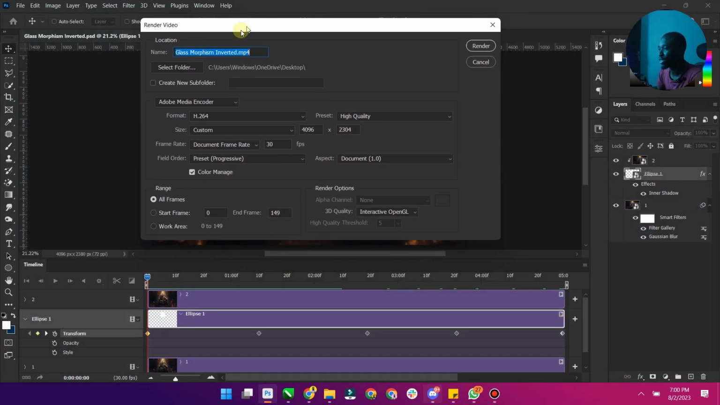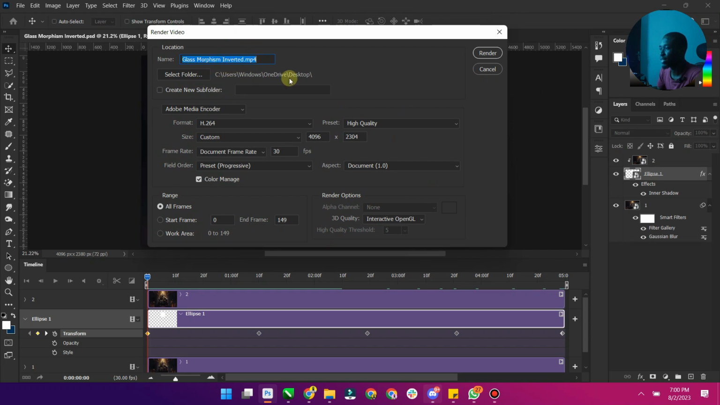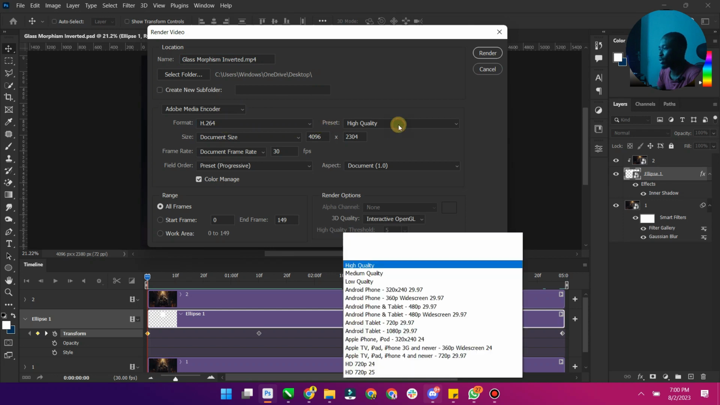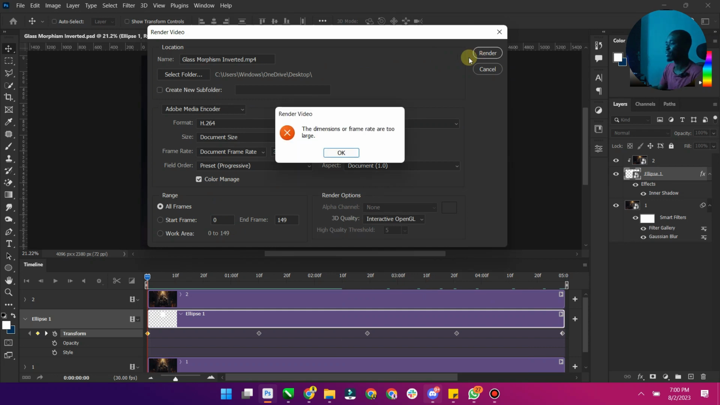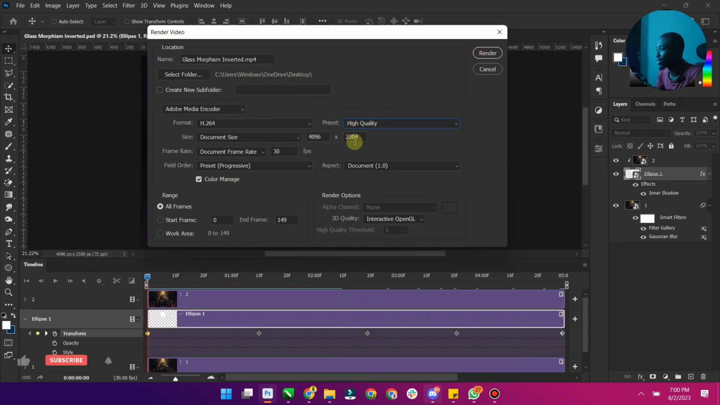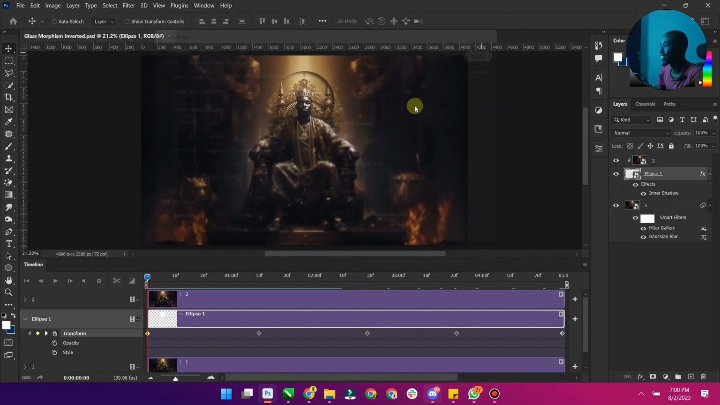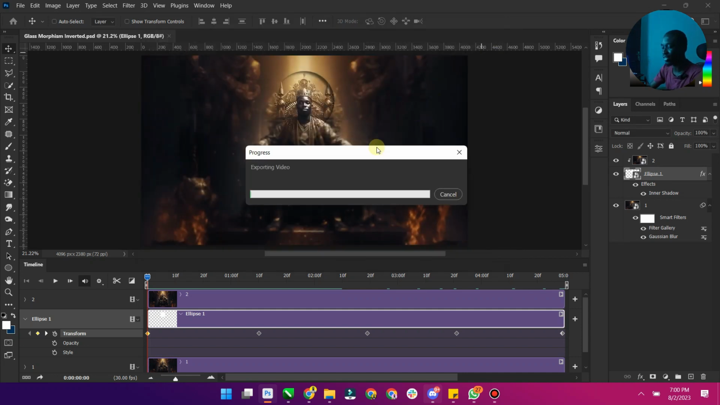Well, now that we have this menu here, you can see this is it. Then you can select the folder where you want it to be saved. At the moment it is on my desktop, so I want it like that. Keep it as H264. You can leave it as high quality. Then you render. Oh, it's too large. Okay, since it's too large, we are going to reduce it. To reduce it, you can just use 2/2/2. I learned that in my After Effects training. So let's render now.